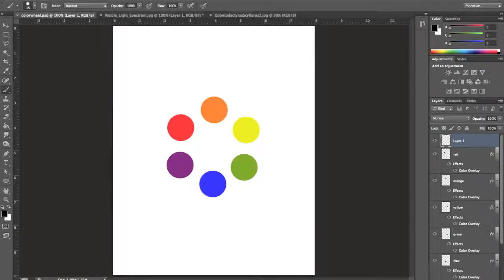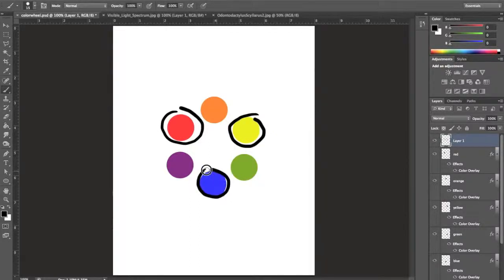Now, we've already talked about the primary colors. The primary colors are colors like red, yellow, and blue, right? These are the primary colors. You cannot mix these colors to create them. They exist as pure color.